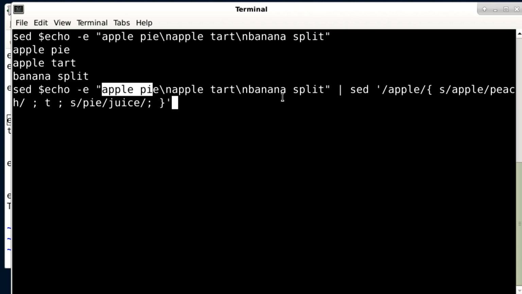And this is a successful substitution, right? This substitution has been successfully done. That means the t will work, and t will skip the rest of the commands and go to the end of the cycle. So the first input changes from apple pie to peach pie. Now apple tart comes into the pattern space, the second line, and again it matches apple, so it goes inside and apple becomes peach. So this time it will be peach tart, and this is a successful substitution, so it will again skip this and exit. And now the third, banana split, will come.